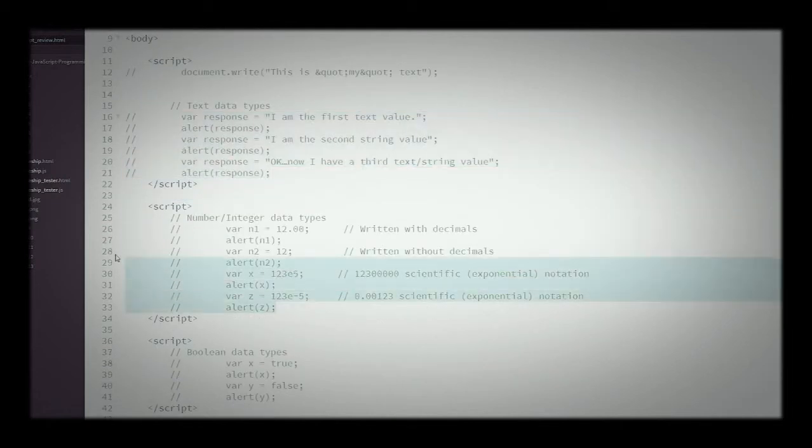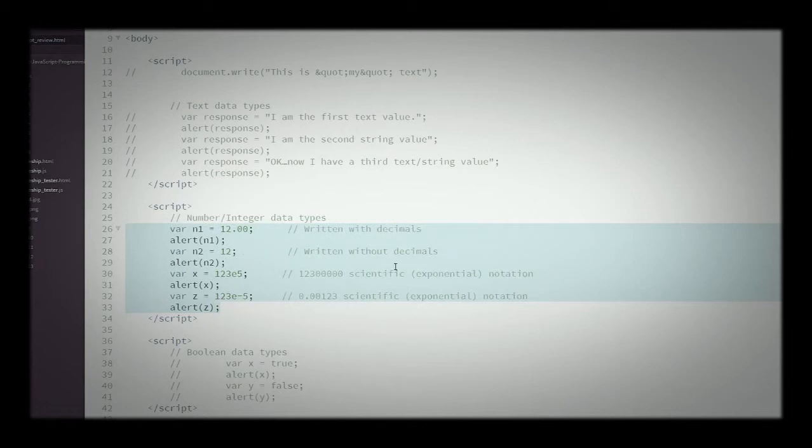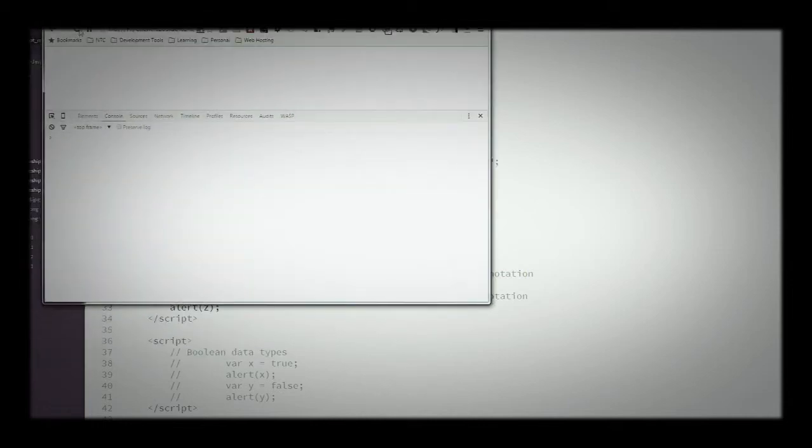And then we have our numbers. There's a whole bunch of different ways we can write numbers within JavaScript. You can write it with decimals, you can write it without decimals. I'll show you how these alert differently since we have basically nothing behind that decimal point. It's pretty interesting. We can use scientific exponential notation and even negative exponential notation. So if I refresh this, you have 12. Notice there's no decimal 00 after it. 12 again. 1, 2, 3, and then all zeros, and then in decimal form.